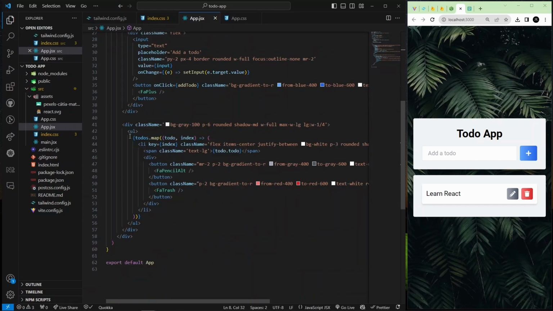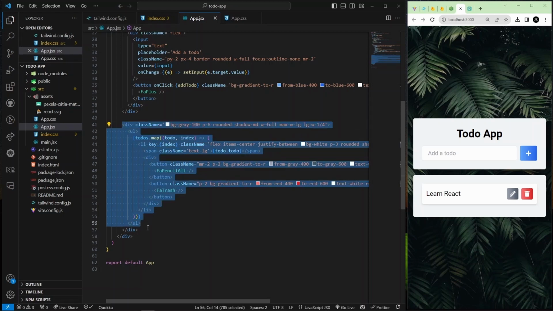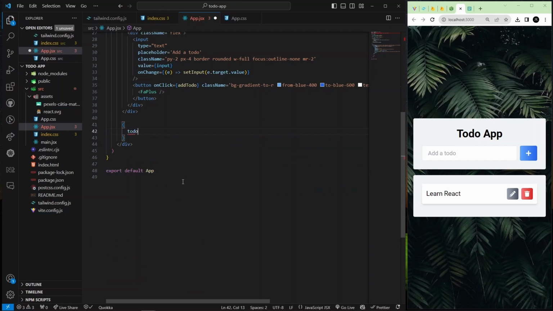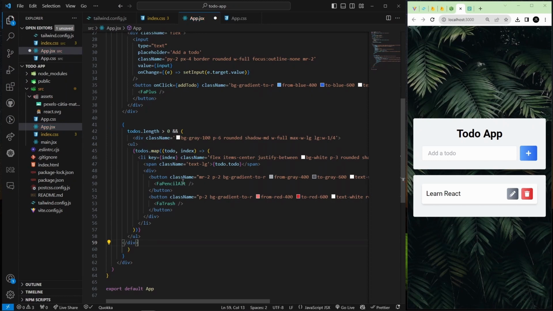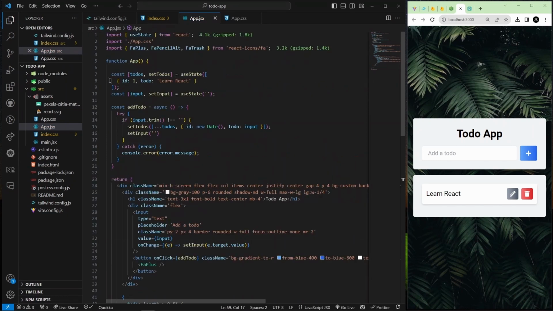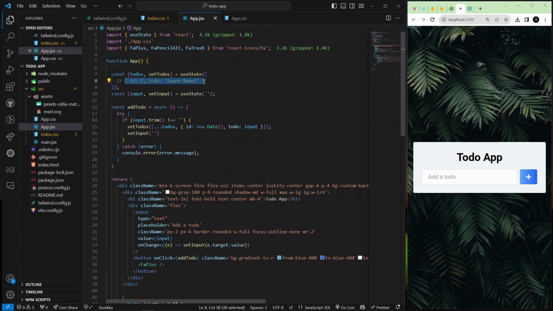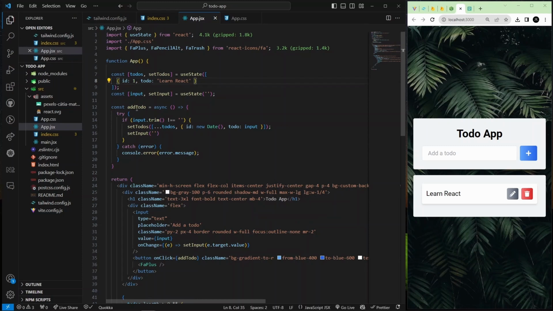When we have no to dos, what we can do is take this entire div. Let's open this and verify the length of the to dos. We want to display only when there are to dos. So if I remove this, let's comment this. Now you can see I'm no longer displaying the list items. Let's uncomment it back.